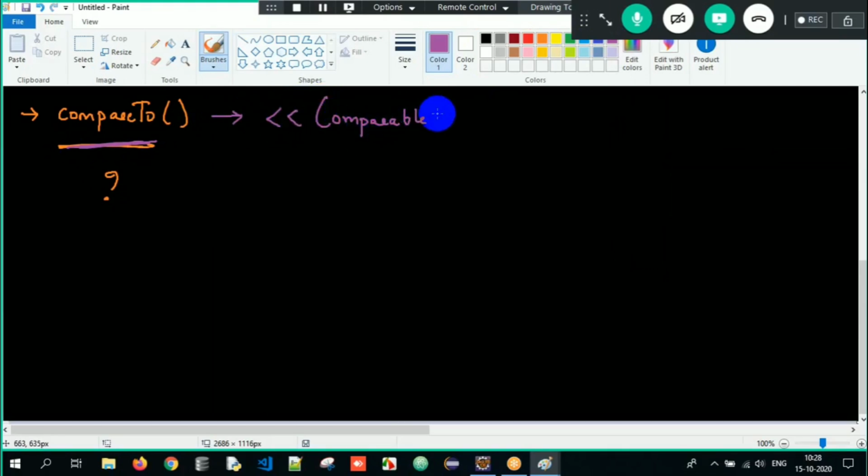Okay, it is an interface called Comparable. The compareTo method is an int method present in an interface called Comparable. But sir, in an interface we can have only abstract methods, right? So where is the business logic for comparison written here?